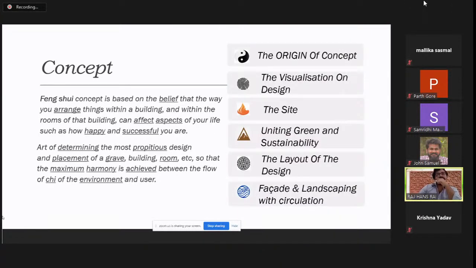If we talk about the concept development, we have taken the concept of the Feng Shui model, where a yin yang will connect the five basic elements of nature, that is the river, the wood, the water, the earth, and the fire, and this whole is united through this yin yang. Next slide.